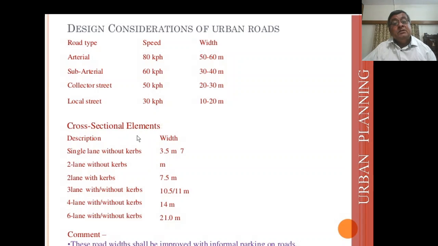Now cross-sectional elements, description and width. Single lane without curves 3.5 meter to 7 meter. Two lane without curves and two lane with curves 7.5 meter. Three lane with or without curves 10.5 to 11 meter. Four lane with or without curves 14 meter. And 6 lane with or without curves 21 meter, and 2 lane without curves it should be 7 meter. Now comment, conclusion or suggestion: this road width shall be improved with informal parking on roads.